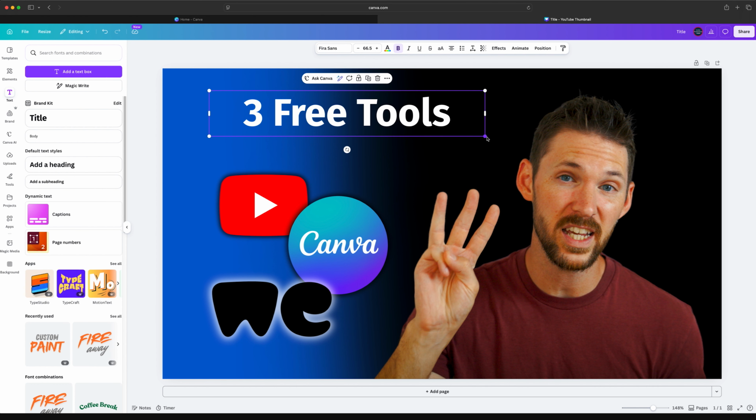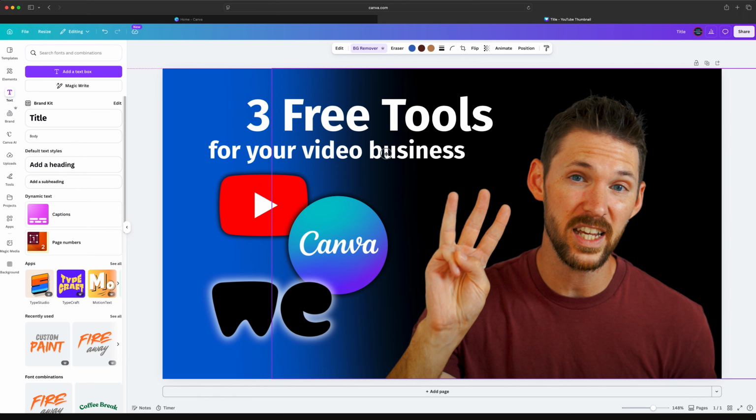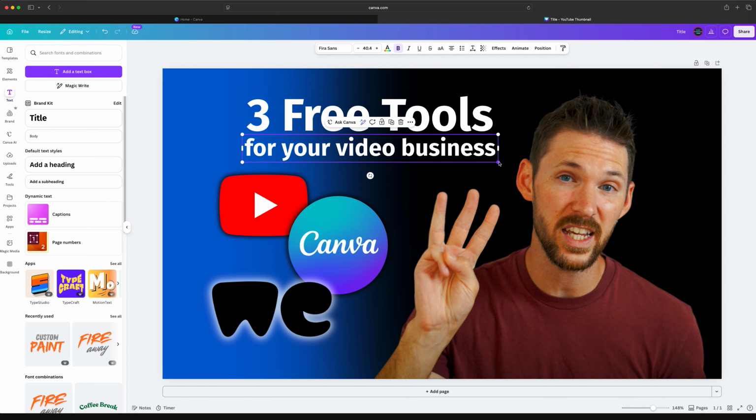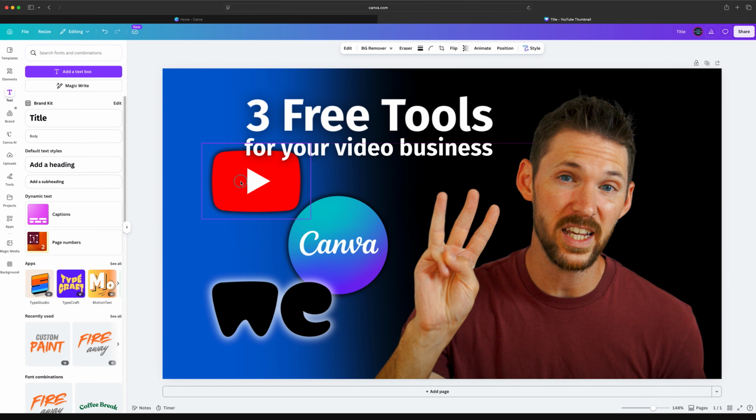A lot of what I am using, I like the background eliminator or the background remover. I used to shoot my thumbnails in front of a green screen, throw them in Premiere, and then I would have to try to key out the green screen to try to put me in front of whatever it is I wanted in my thumbnail.